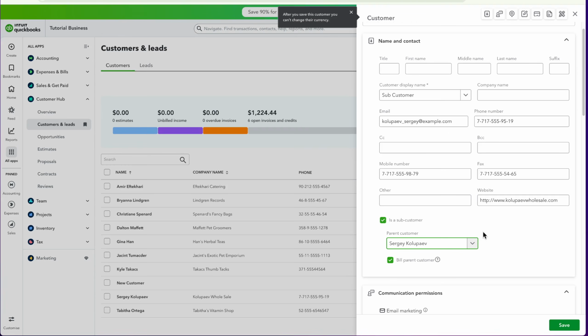And that's it. You've now learned how to add customers and sub-customers in QuickBooks Online. This feature is incredibly useful for keeping your records organized, especially if you work with clients who need detailed account hierarchies.